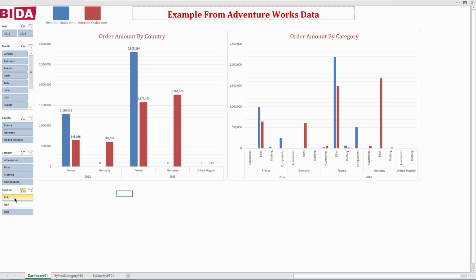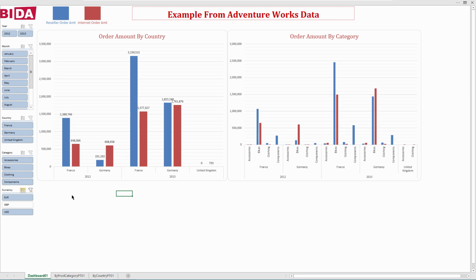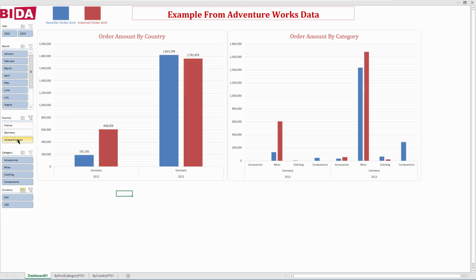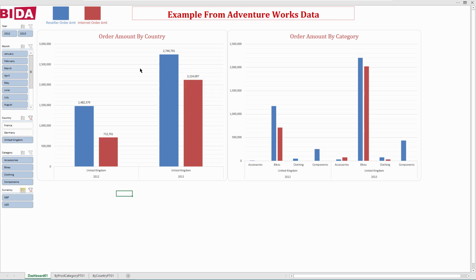We can do things like select multiple currencies, and we can pick individual countries. Let us select France, Germany, the UK. Notice that this dashboard has just the data for Europe.